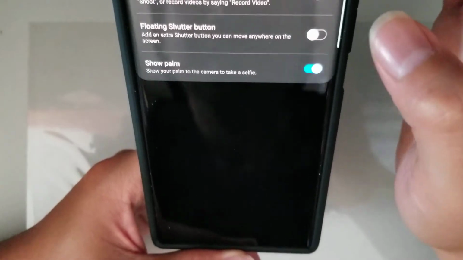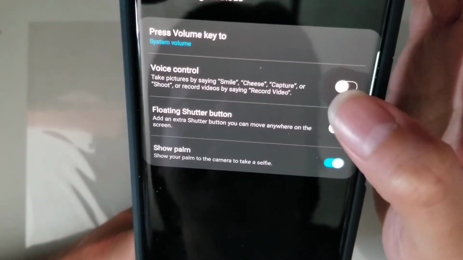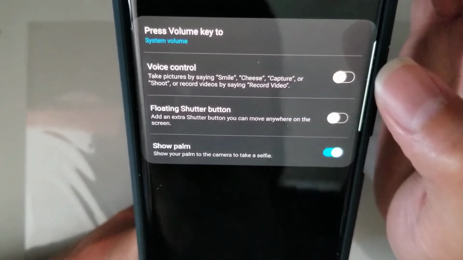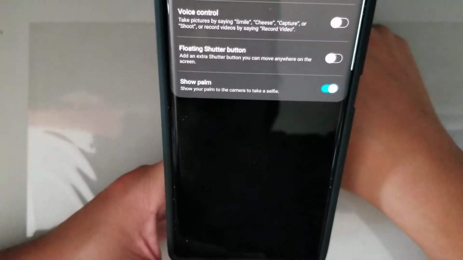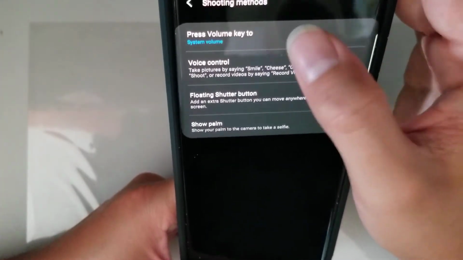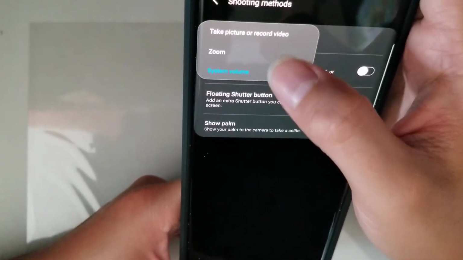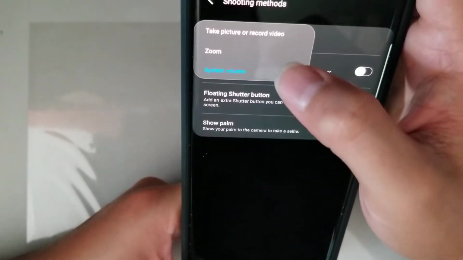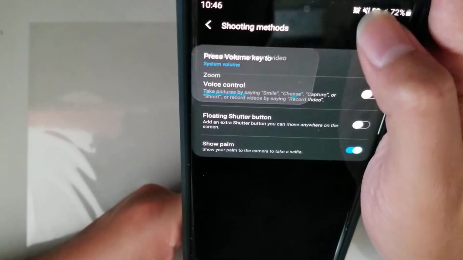Shooting method, so you can have voice control, so you can say smile, cheese, capture, shoot, or record video, and it'll automatically do it. You can also change the volume buttons to either act as a zoom feature or just to adjust the volume, or you can have it take a picture.